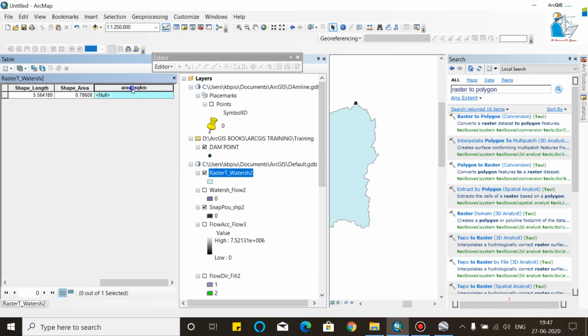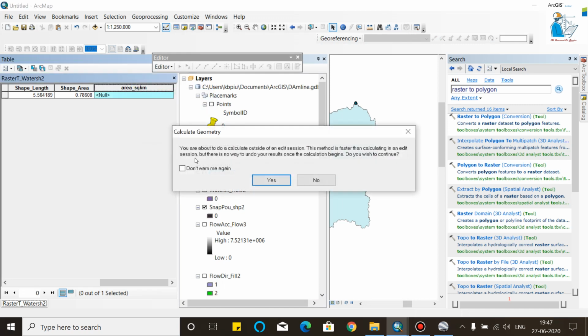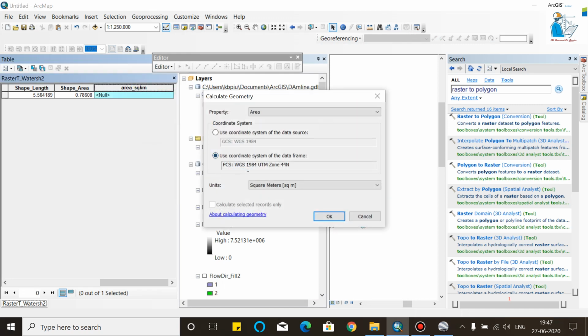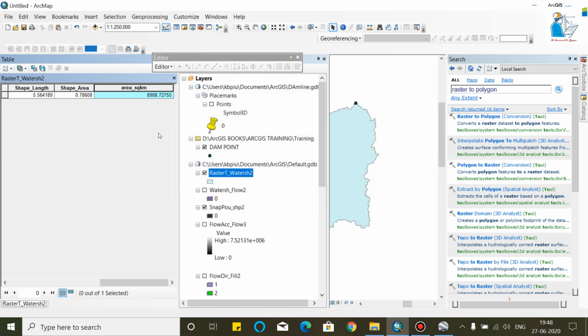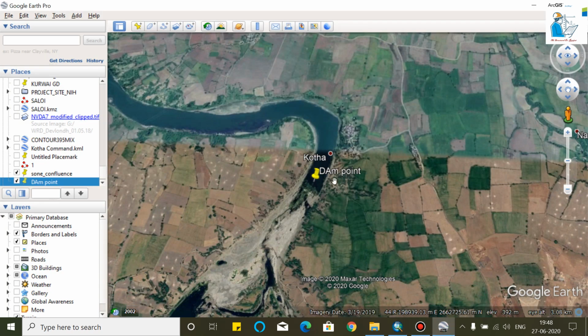Now we will right click and calculate geometry. As you can see, in a projected coordinate system having the WGS 1984 zone 44, we will select square kilometer. As you can see, the catchment of this particular point is 8,908 square kilometers.